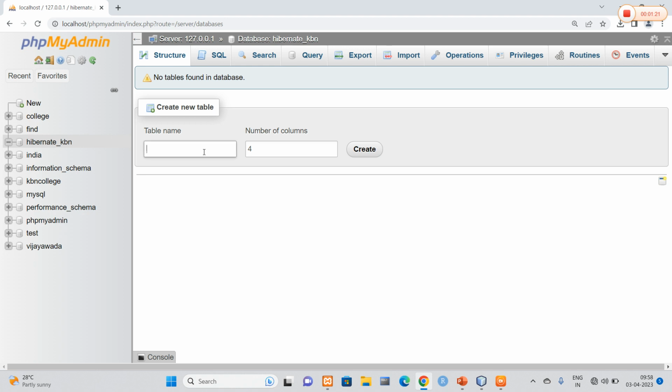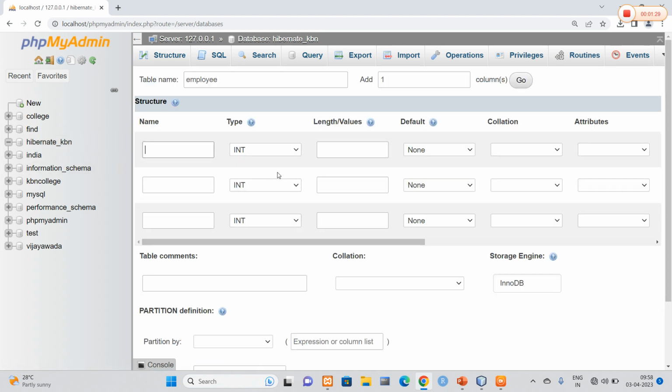Now I am going to create a table. Let me make my table name as employee with 3 columns. Now I select the option called create. Now it will ask about the column names. Let me say the first one is employee ID, the second one employee name, let me say size 20, and the third one employee salary. Let me include the size as 20.